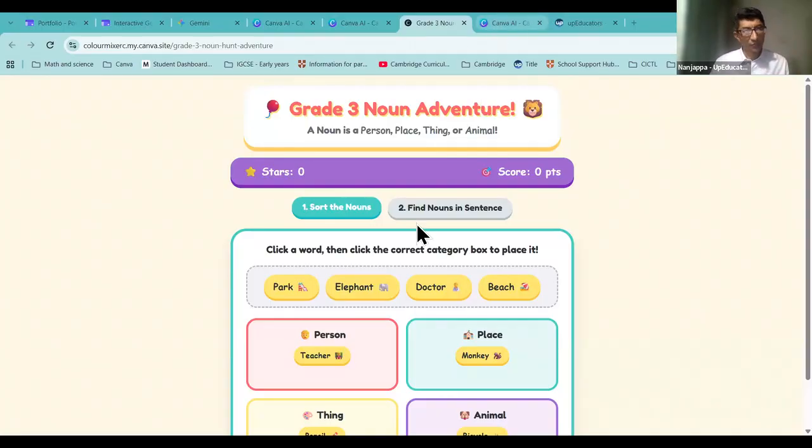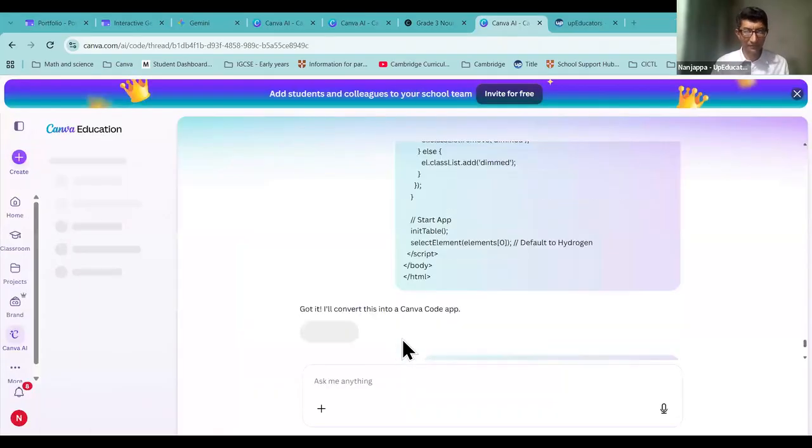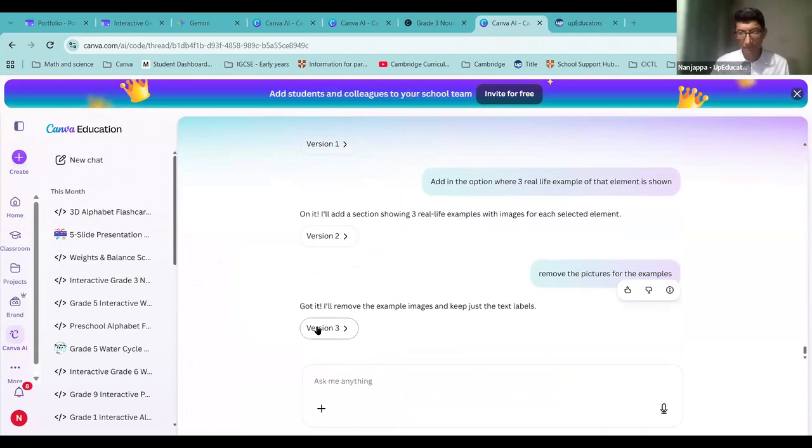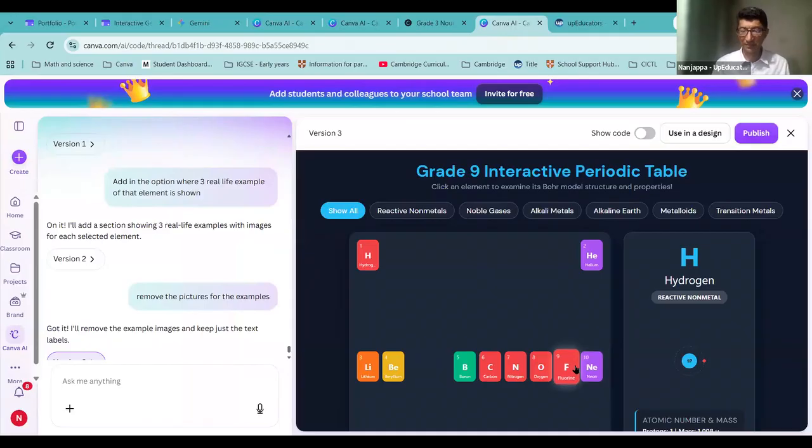Now, one more interesting thing from Canva that I've created. I'll just show you. I think this was from the element, the periodic table itself. So you can create a water cycle simulation directly here. Things like this can be created in this particular software, which is Canva. I'll show you a few use cases also in a while, but before that, I would want to take you back to the presentation.